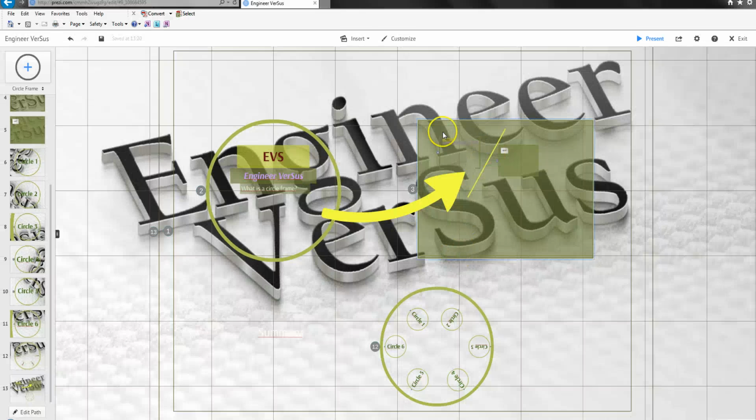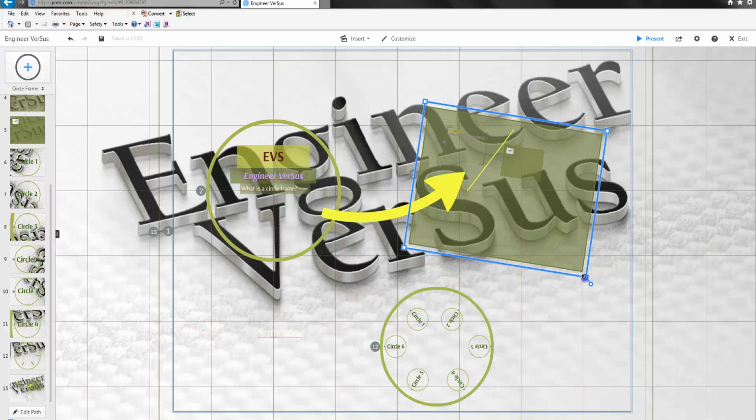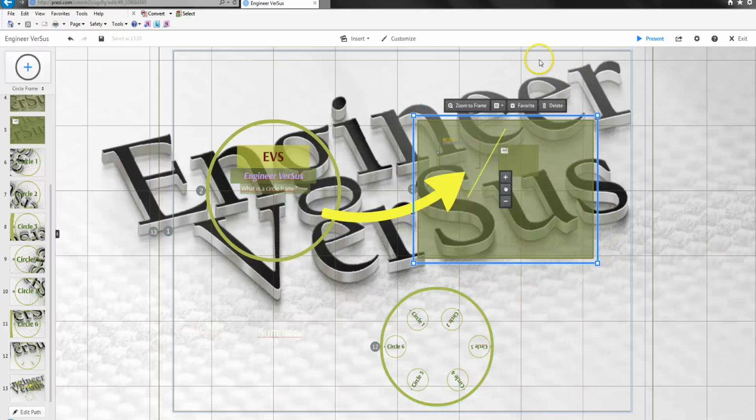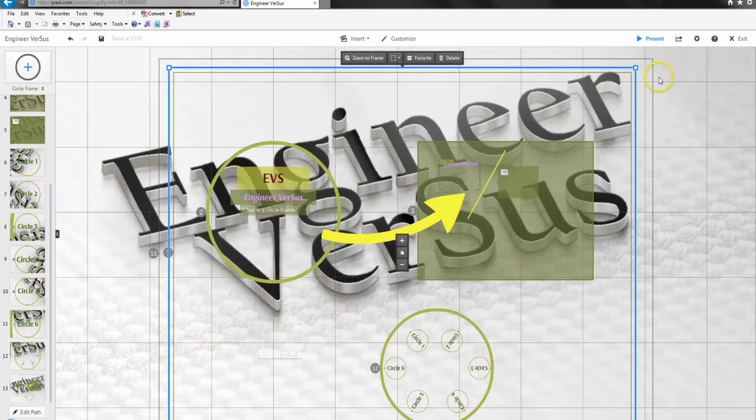Alright, so that's the presentation and some of the items that you can do there, and again you can start to look to move around some things like this, and it'll snap to the 90 degrees, etc.